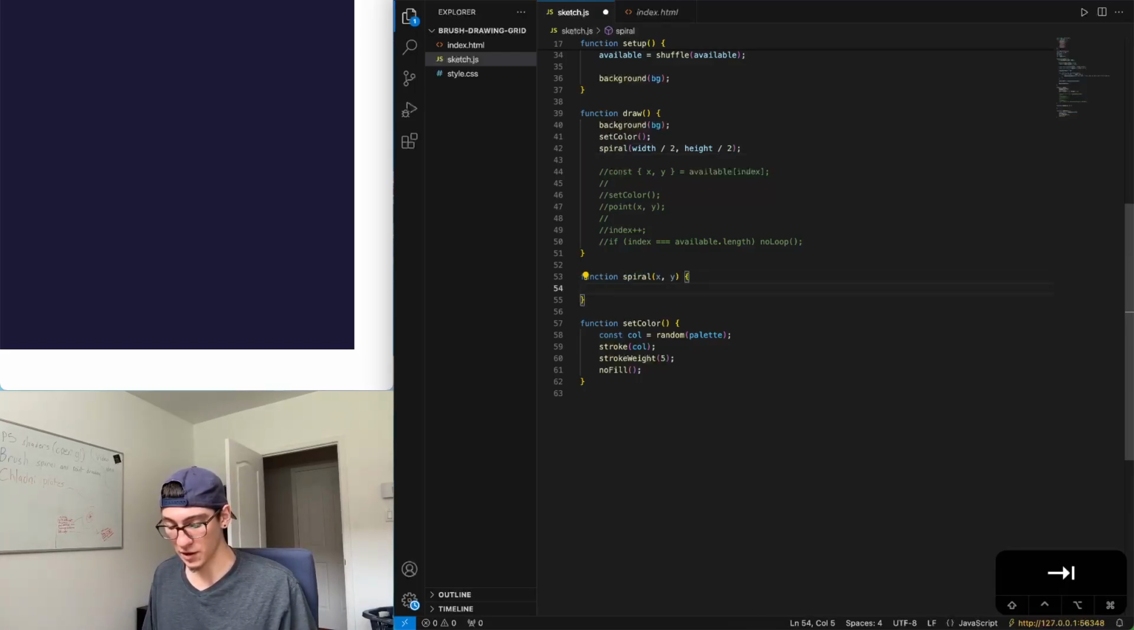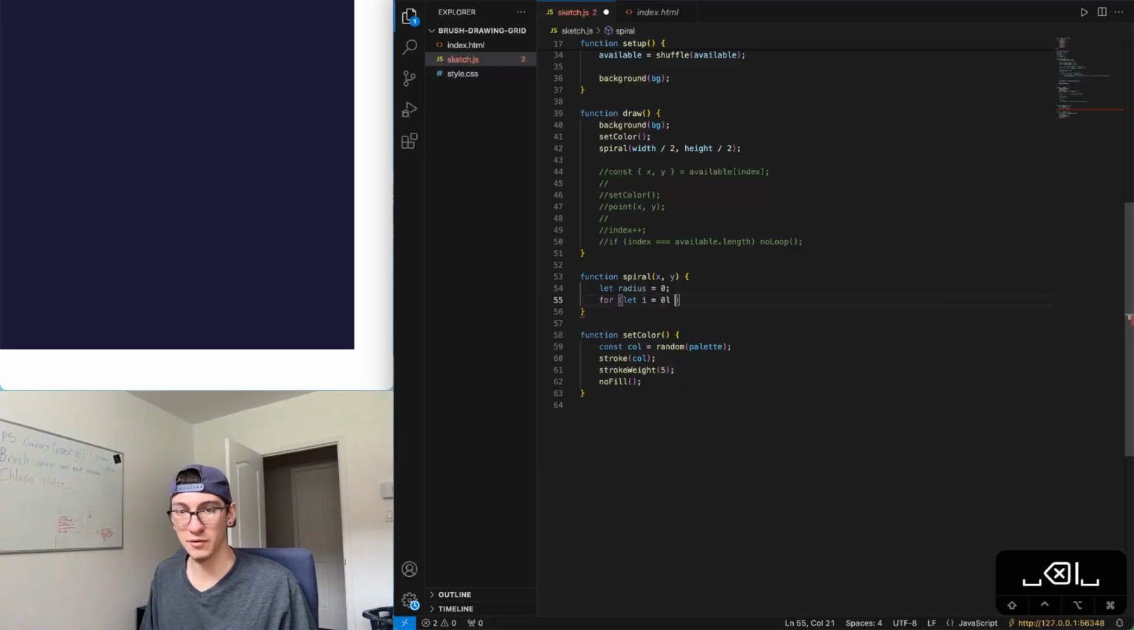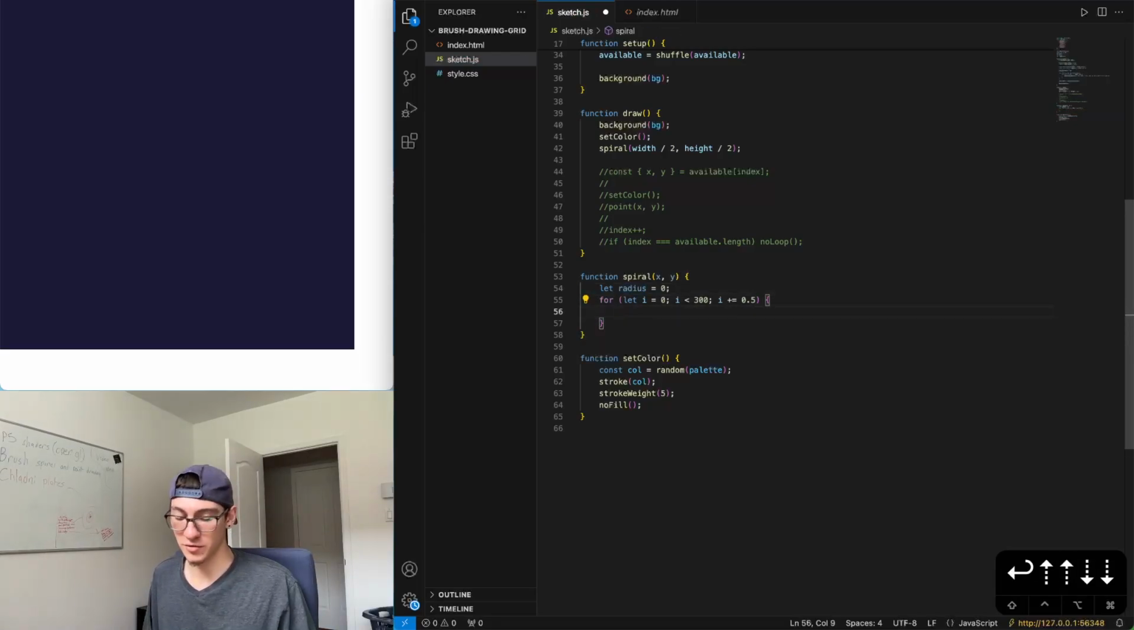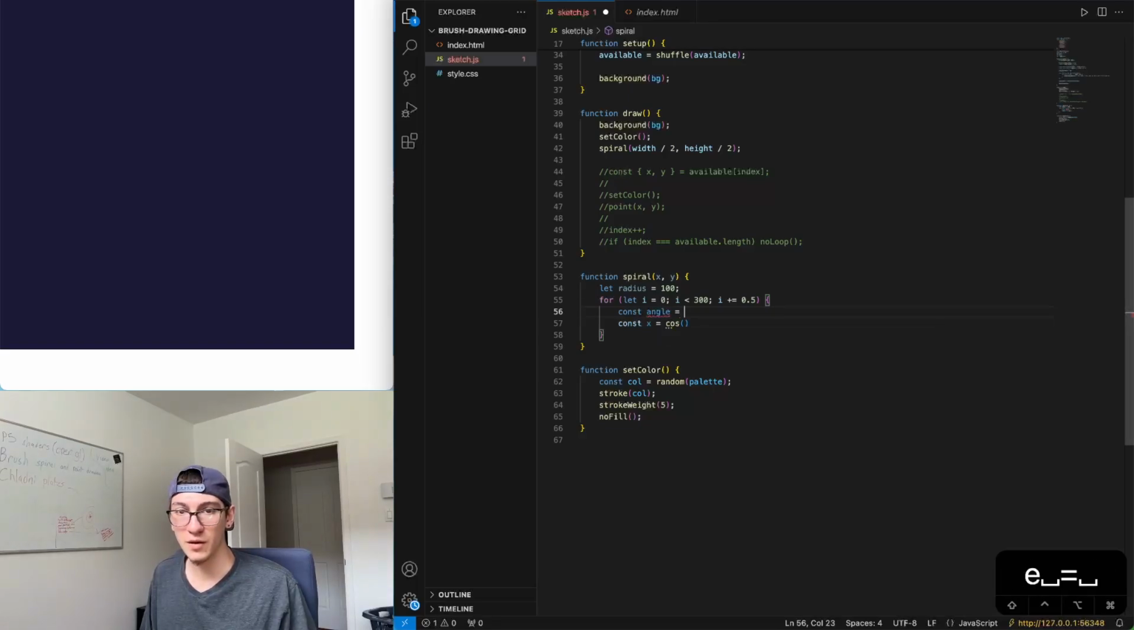Okay. So we need some kind of radius, which will be updated. Okay, so let radius start at 0, and let's do a loop. For let i equal 0, i less than, I don't know, let's do 300 for now, i plus equal 0.5. Let's do something like this, right? So normally to get the x and y of the points around the circle, you would do, oh, and I said, let's do the radius as like 100. So to get the x value, normally you would do the cosine of the angle, and let's do const angle being equal to the map of, and let's do let max be equal to 300.